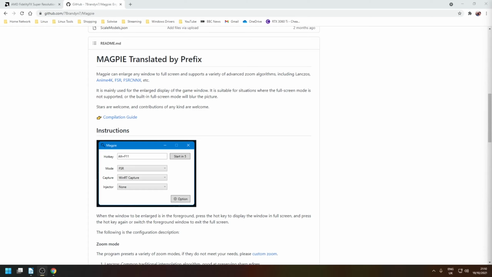So for this video, I'm going to be using a tool called Magpie, and this will allow you to make any window full screen using a variety of advanced scaling algorithms, including FSR. Now, the original developer of this tool is Chinese, so I'm going to be using the English translation.